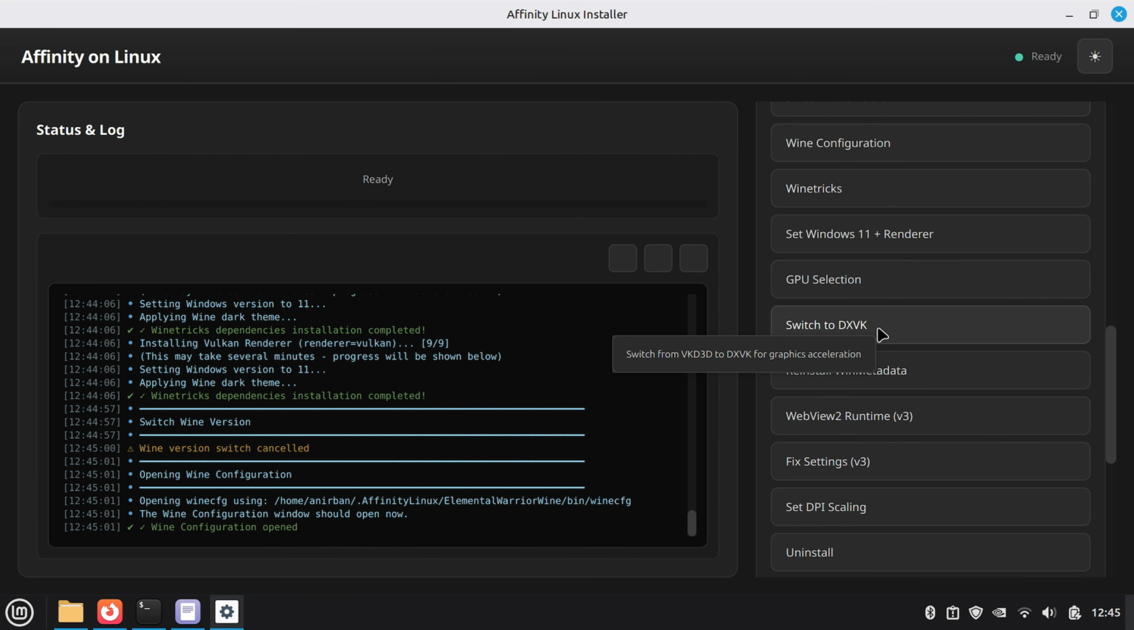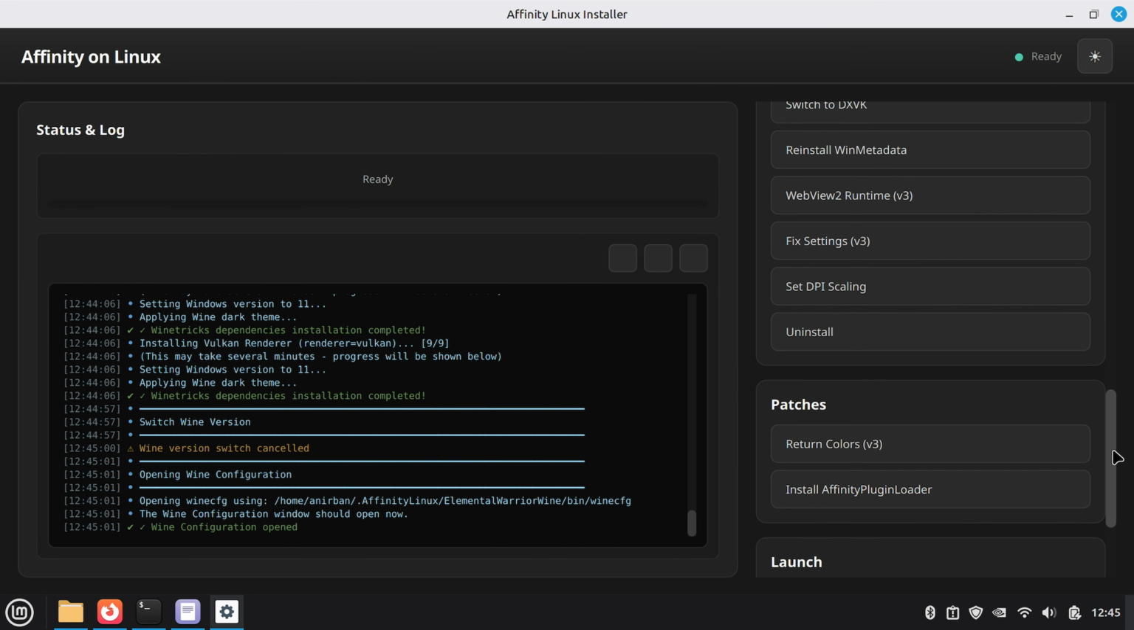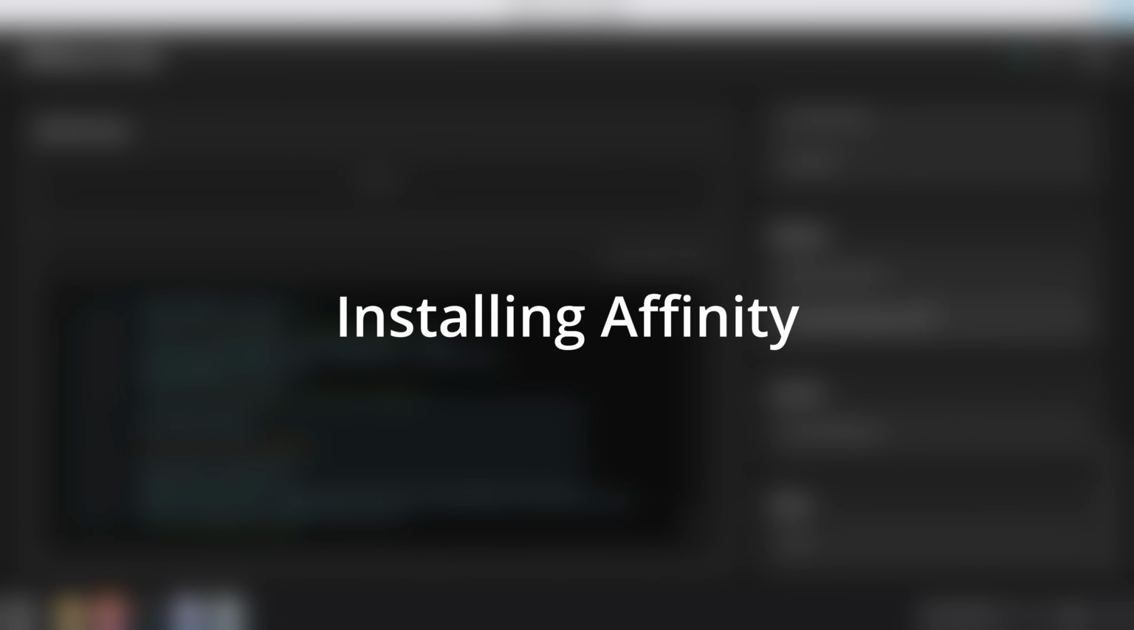Now by default it uses VKD3D, and that's better. That translates DirectX 12 calls to Vulkan calls, but if you switch to DXVK, even though that has a lower overhead, it translates DirectX 11 calls. So that's that. You can also reinstall Wine metadata, and you do have a ton of other settings, including DPI scaling, fix all the settings, uninstall everything completely. So this is just another one button procedure. Return the colors, install the Affinity plugin loader, and everything.